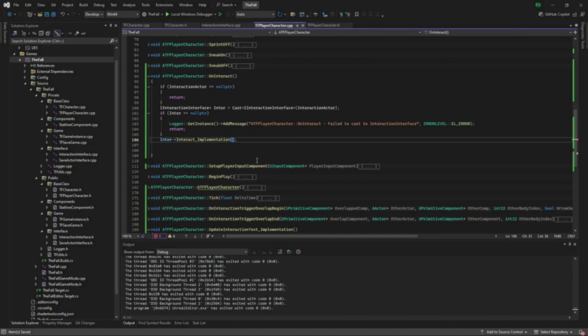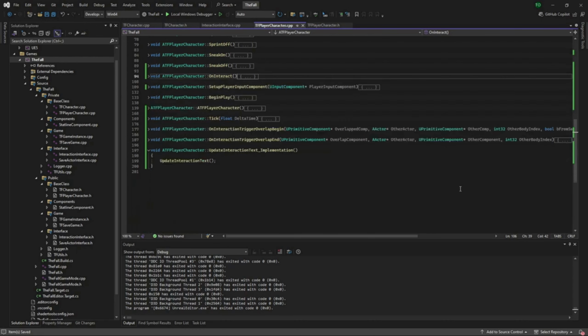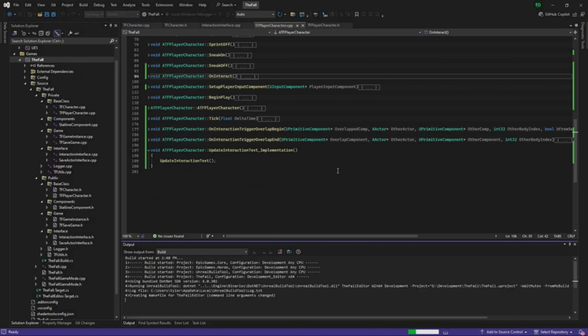But the reason being is we are passing along the character, in this case, the player character, that is making the call so that the object that we're interacting with, if needed, can say, okay, add me to your inventory. So we're just going to pass in this. And that's all we need to do for that one there. So we're going to build this, make sure we have no errors.